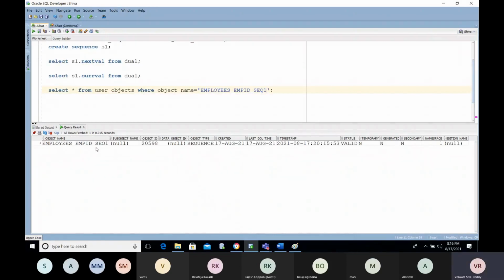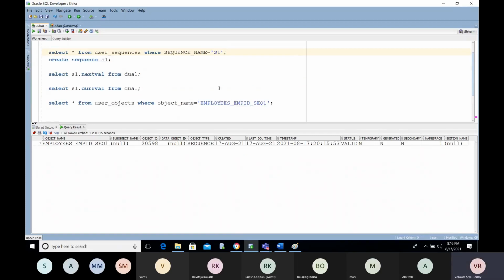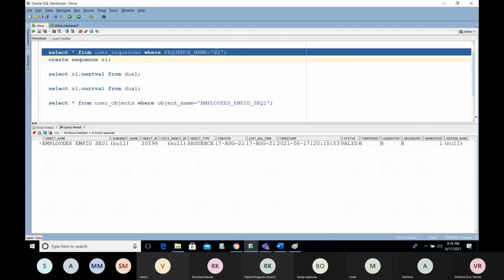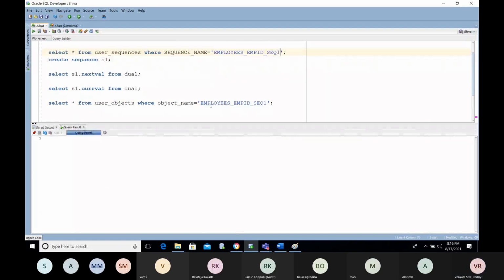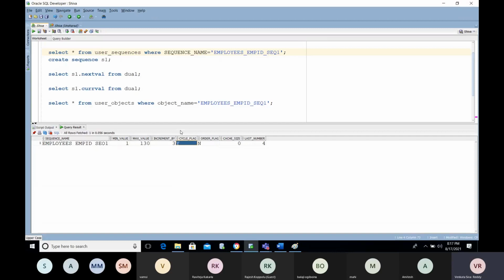So where is this start with here, object name, not with this. In this, we need to use sequences. See here, minimum value is 1, maximum value is 130, increment by 3. So where is the start with value? There is no start with value here. Usually it needs to be there. Okay, there is no value here. If you mention start with, the sequence will start from that position.